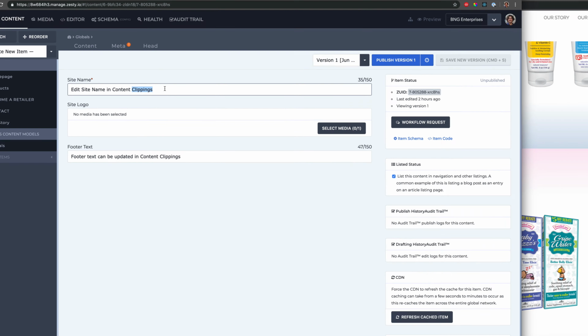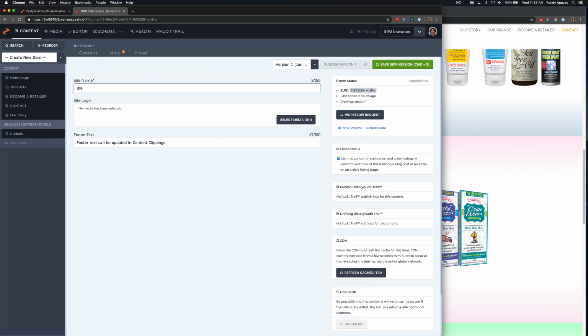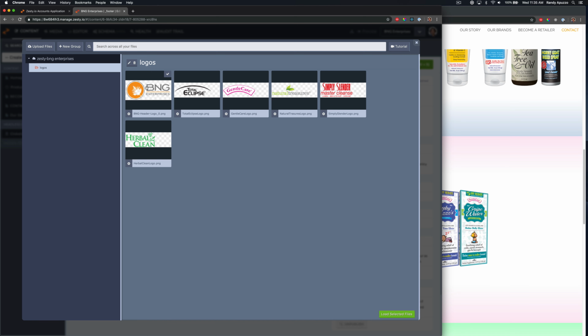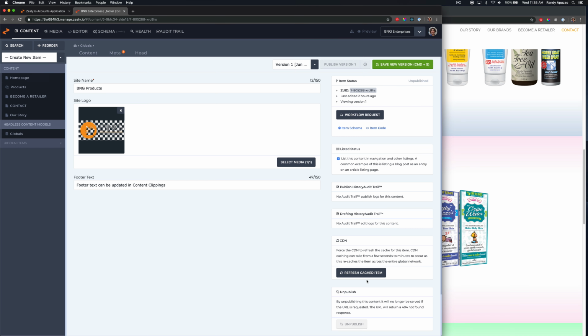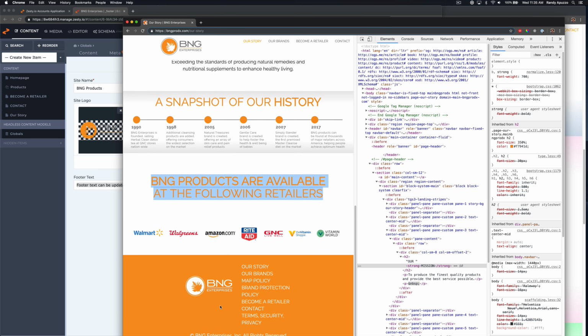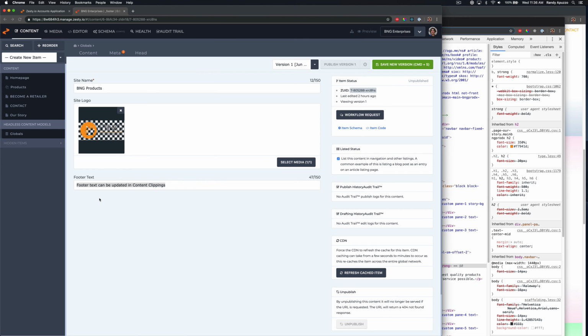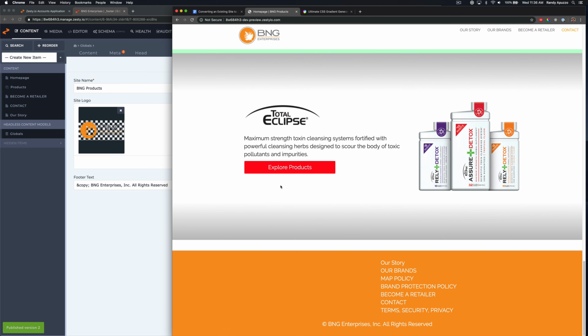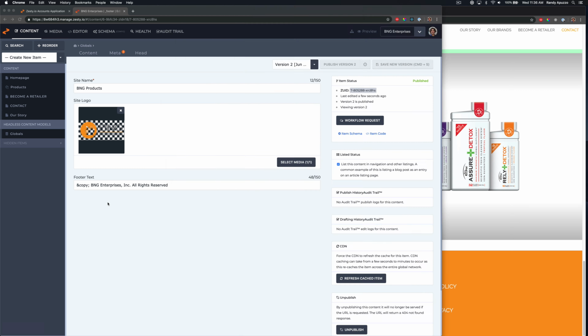Let's go into content, globals, site name, BNG products. Site logo, we got the logo in here. That makes this dynamic, so that way if they want to change their logo, if they change their brand name, they can just swap it out. Footer text was down here, it's just the copyright symbol. I want to make sure I use the copy here. Save, publish this. Alright, so now on the Zesty side, all that should be dynamically hooked up.